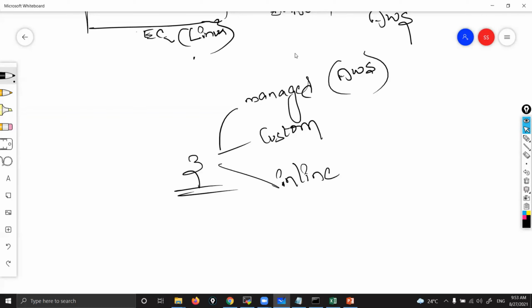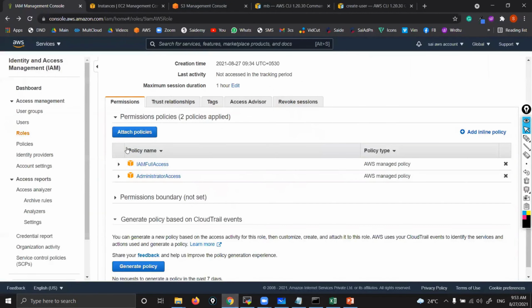Custom and inline policies are the ones that you need to create. This is one thing. Managed means AWS provided policies. So far we have been using managed policies only. If you want to verify, go to these policies.